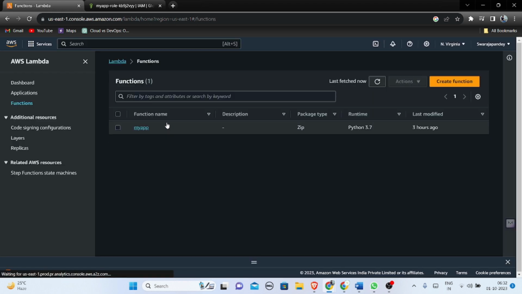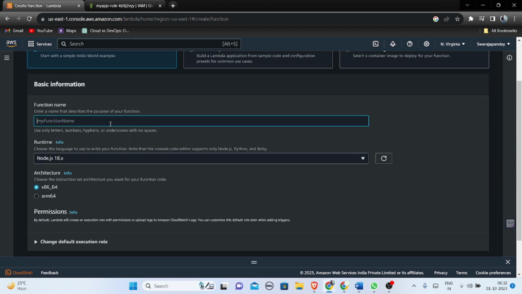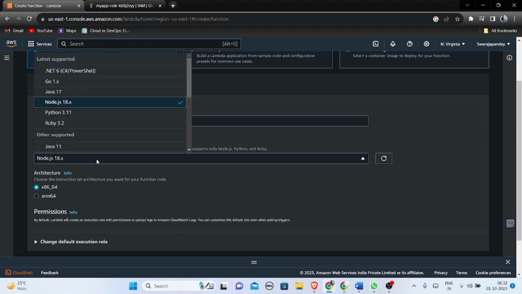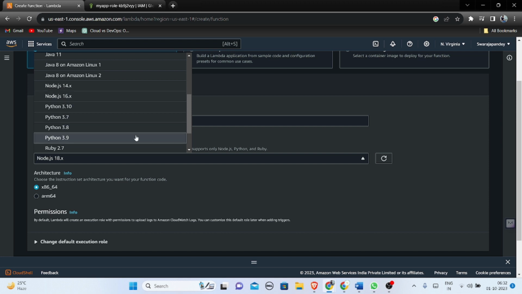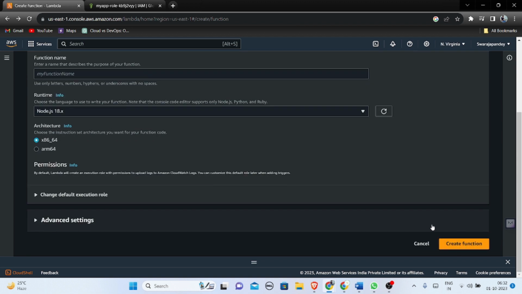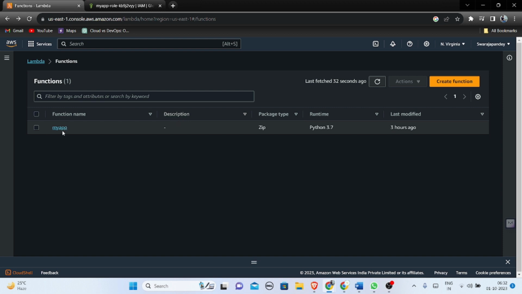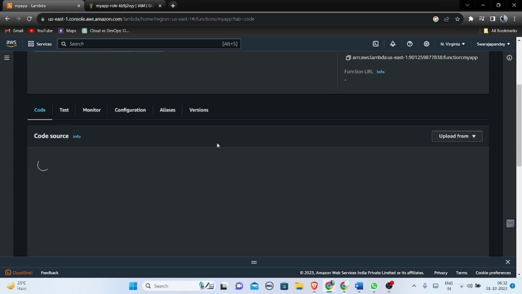So I have created a function, my app. You can also create a function by clicking on this create function part. On this create function part, you just have to write a function name, whatever function name you want to give. Then you can choose whatever language and whatever Python version you want. I had chosen Python 3.7. So this is how you can create your function. You just have to give the default permissions, and then create the function. Right now I have created a function named my app, so I'll be opening it and showing how I configured it.